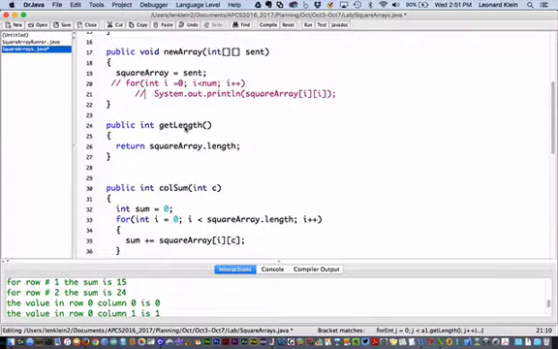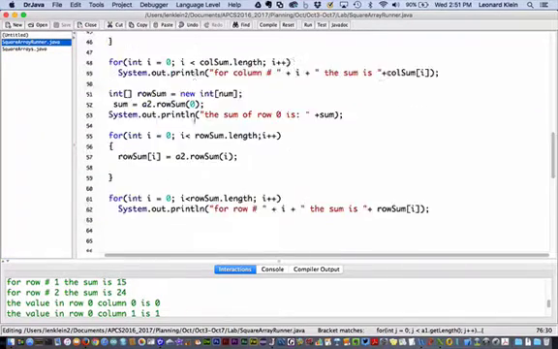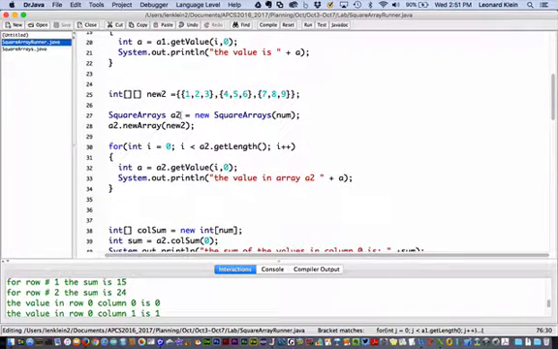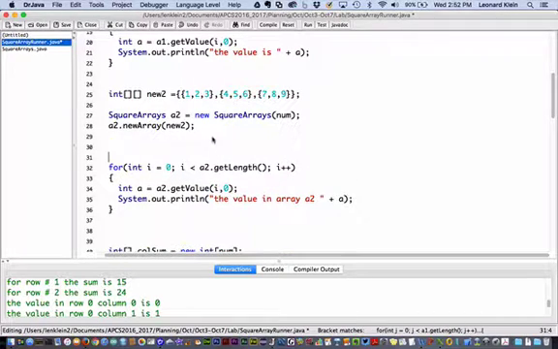We had a get length method, and we said we needed that because in the runner, if we go over here to the runner, after I have made A2, A2 is not actually an array, it is a SquareArrays. So this is one of those, if I said int val equals A2 0, whoops, 0. If I do that, it's not going to do what one would expect.